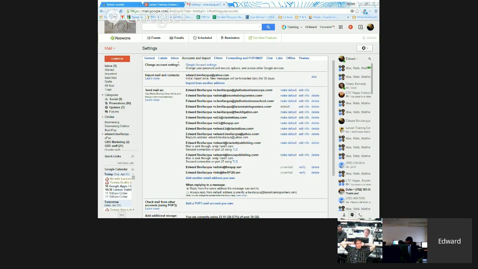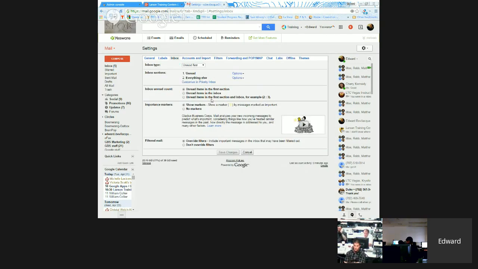Let's look at inbox. Now, this should be set up where it has inbox type. You should set it up so it says unread first. See that? That's that box right here. Unread emails first. That just makes it very easy and makes it easy for you to be productive.